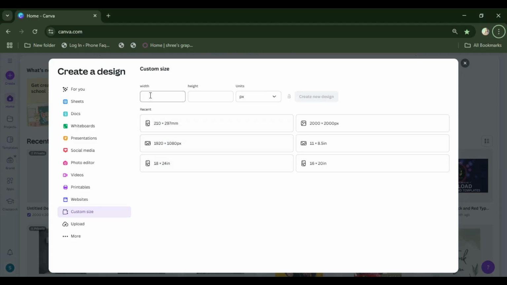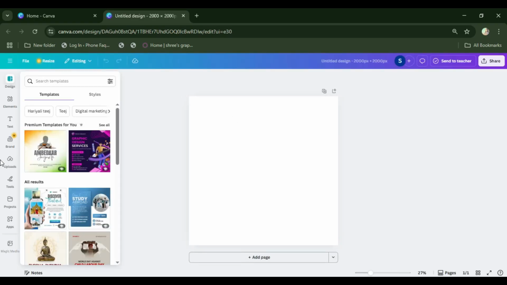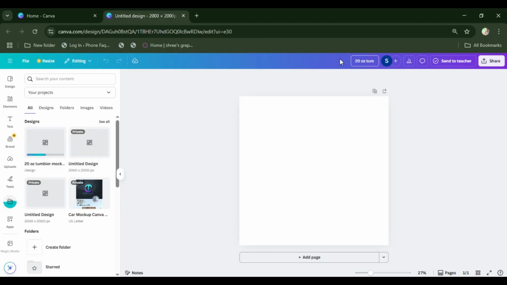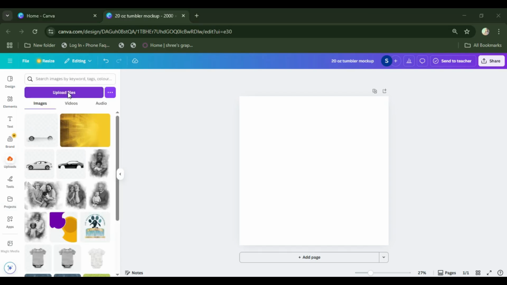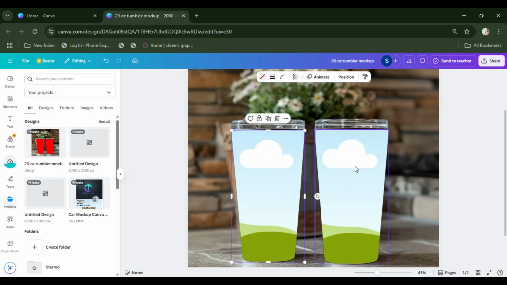Open Canva in your browser and create a 2000 by 2000 pixel page. Then upload the PDF. When the upload is completed, go to the project section and then just click on the PDF. I uploaded all my designs. Then select the red area and press the delete button. Then select both frames and set the opacity to around 70 to 85.